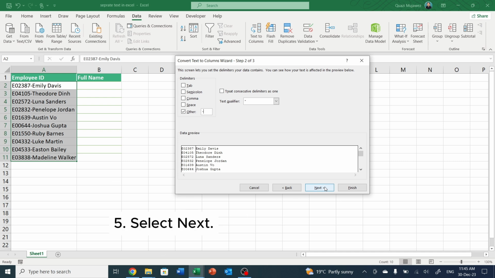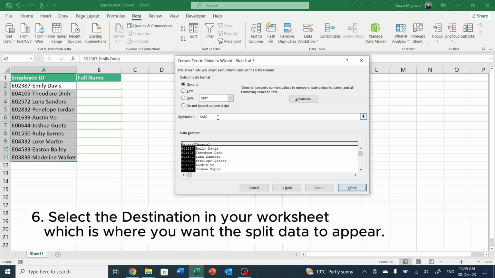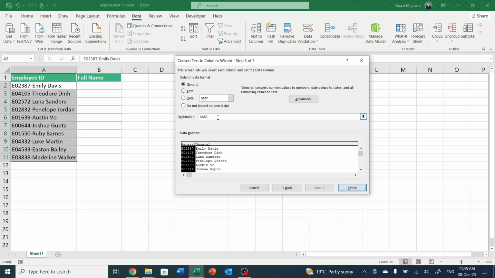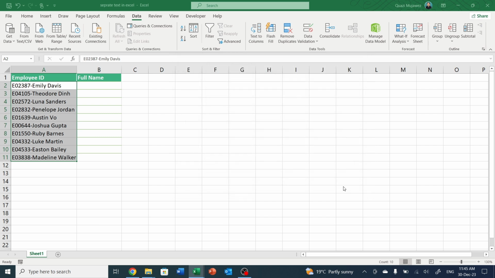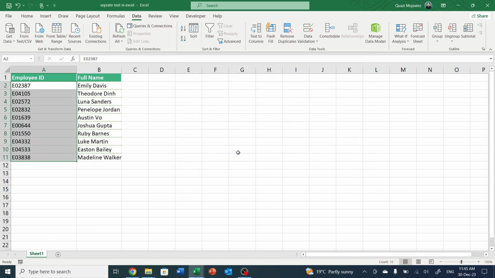Hit Next. Select the cell where you want to put the separated data and press Finish. Click OK. Now the data is separated.